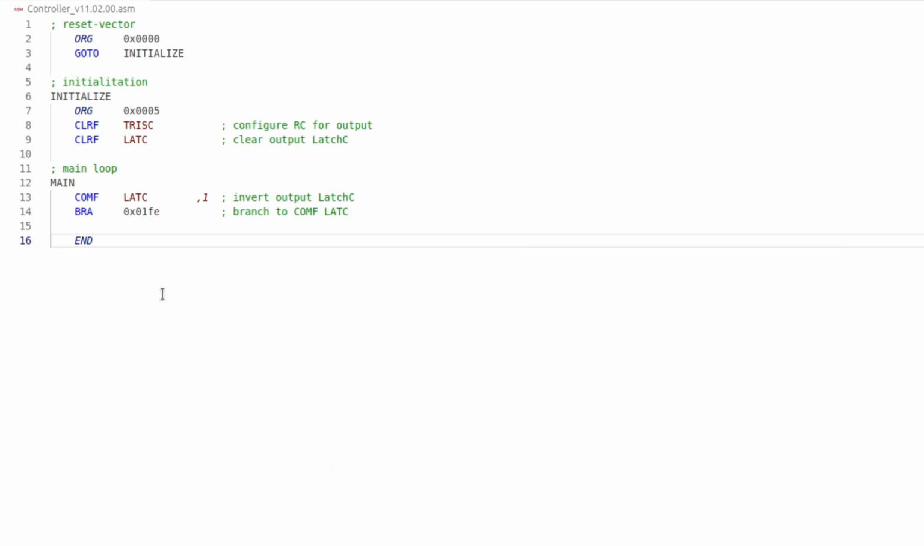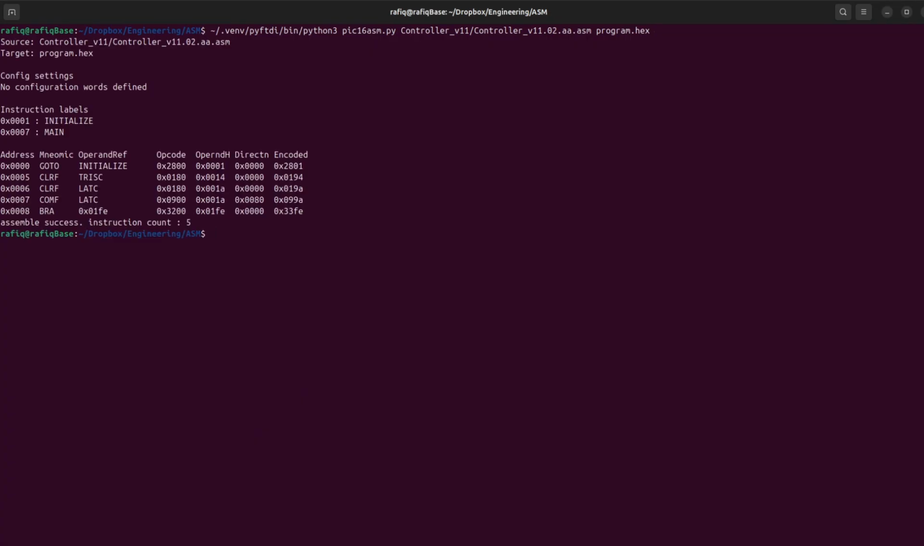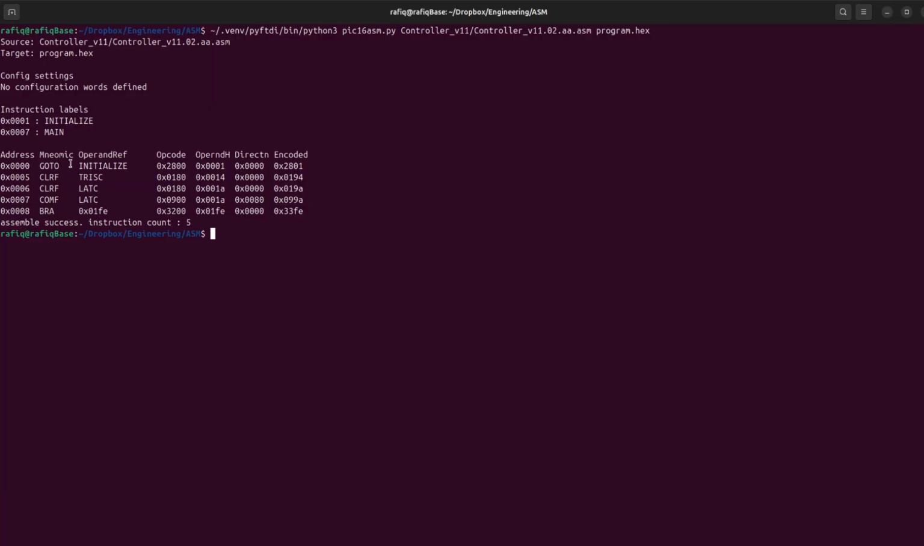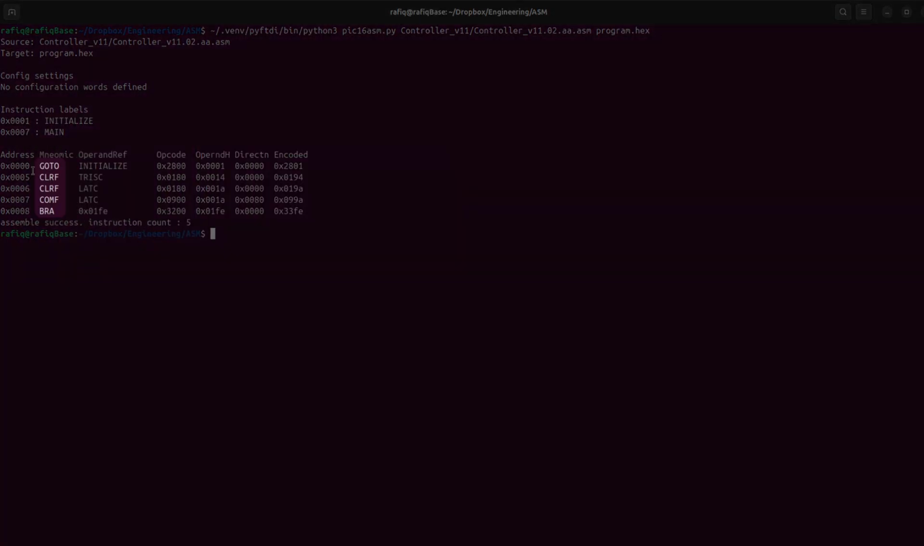And the very next stage was to assemble this code into machine code. We can do that by running our assembler. Now remember, this assembler is custom built. I wrote it, so you may not be familiar with it, but that's beside the point. It does generate some output so we can see how this thing works. In the assembler output, you can see the commands that we used, the addresses at which they live, and the encoded value, which is actually going to get programmed onto this microcontroller.